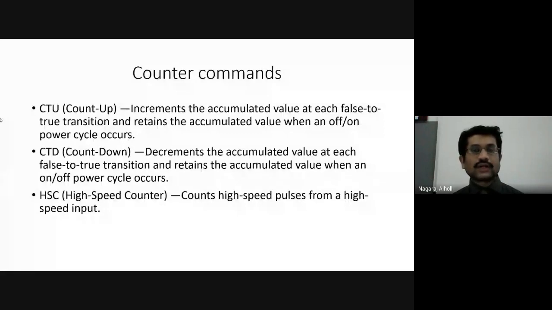Then there are certain counters called high speed counters. High speed counters are the counters in which the counting process is very fast. The counting process takes place at a high speed. That is, when the input pulses are applied at a faster rate, to count such fast occurring events, the high speed counters are used. There are three types of counters: counter up, counter down, and high speed counters. Okay.